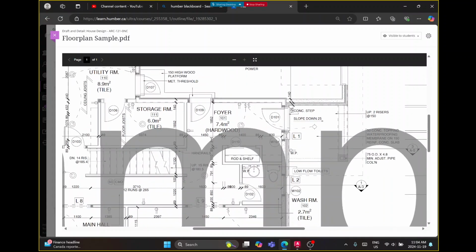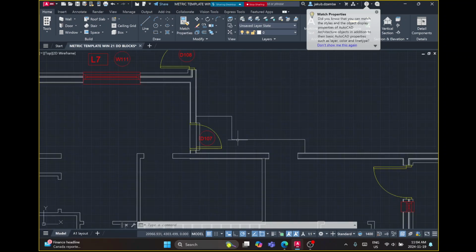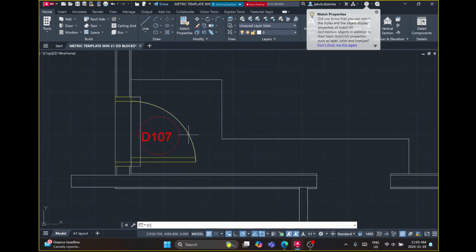In fact, this time we can just start copying the doors, I think. So this one is D107. This one is D109. So this would be a good chance for us to copy this. Let's measure the opening first. If it's 800, we're good to go. 800, perfect. So copy.